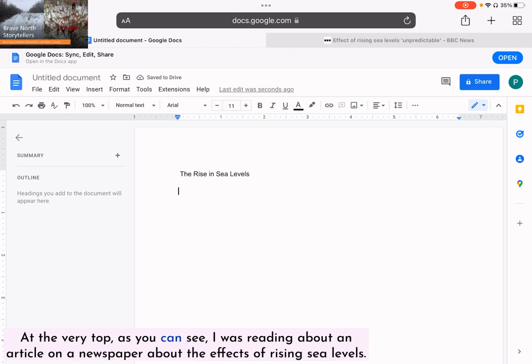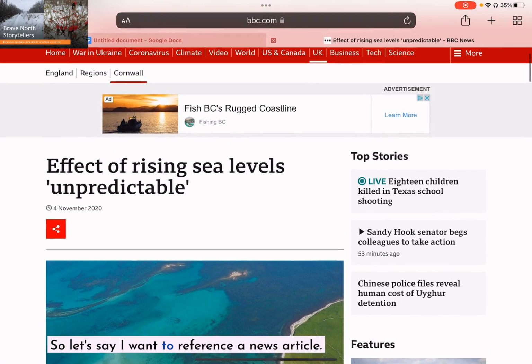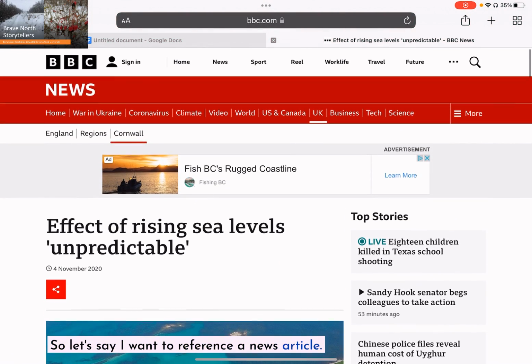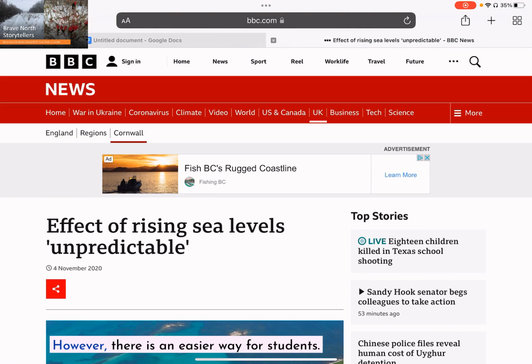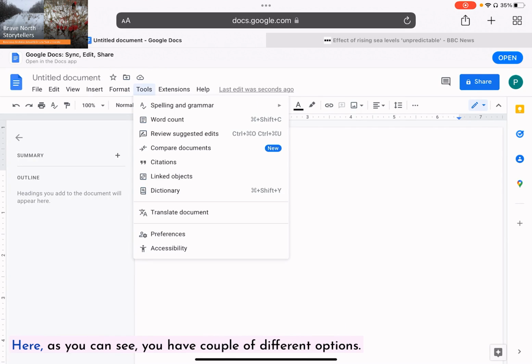At the very top, as you can see, I was reading an article in a newspaper about the effect of rising sea levels. So let's say I want to reference a news article. You can do it manually. However, there is an easier way for students. All you have to do is go on your Google Docs and click on Tools. Here, as you can see, you have a couple different options. What you're going to do is click on citation.